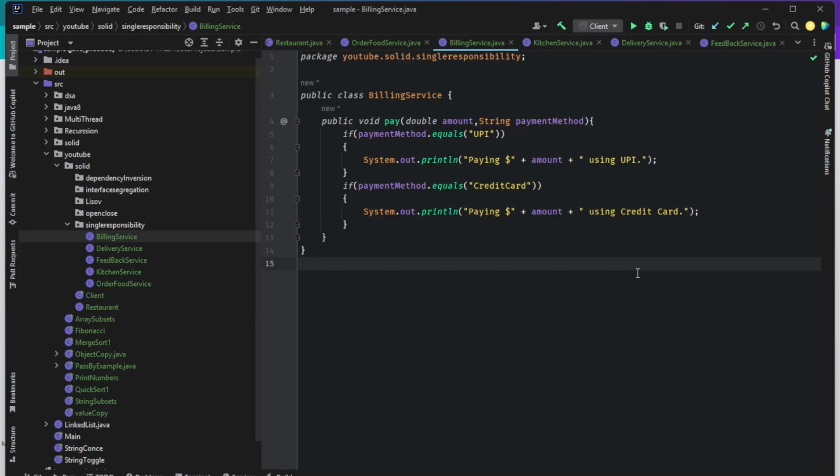As per the principle, I should not modify this because it is completely deployed. It is working fine. Why are you changing the existing class? If you change the existing class, again we have to test everything and we are violating the principle. So what can I do? Okay, I can go with open for extension, not for modification.